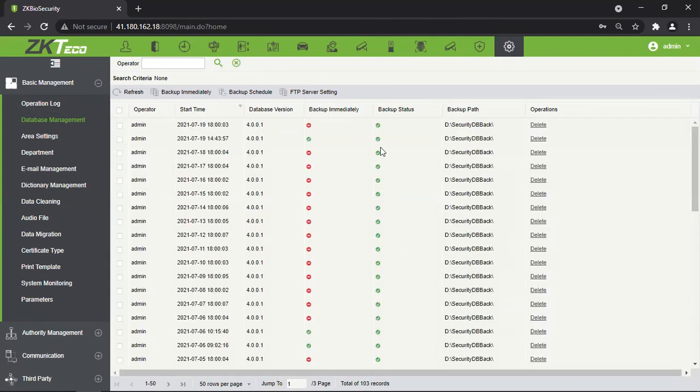You will see that this is listed as backup immediately. The first one is red, then green, then red, red, red again. So what is that all about? If it's green, it just means that this was a manual backup. This was not an automatic backup. So if it's red, it means that it's an automatic backup.